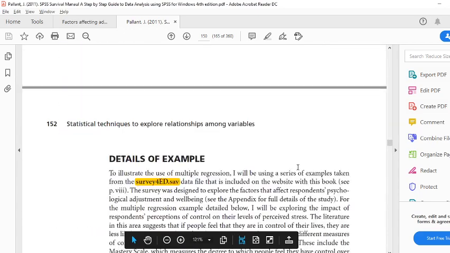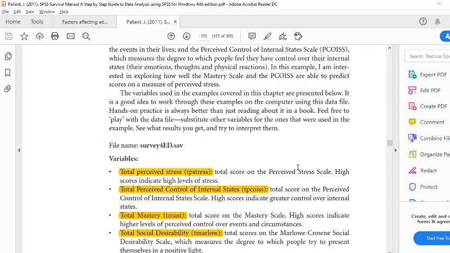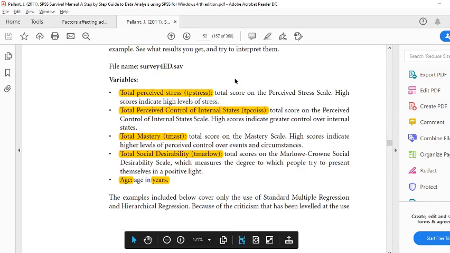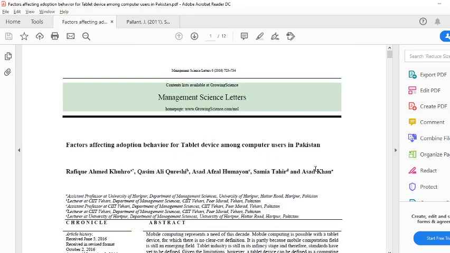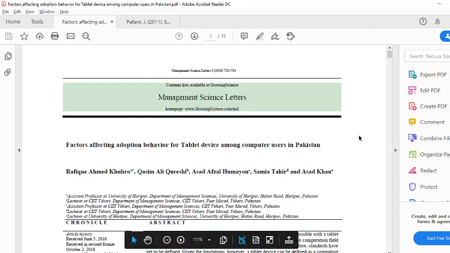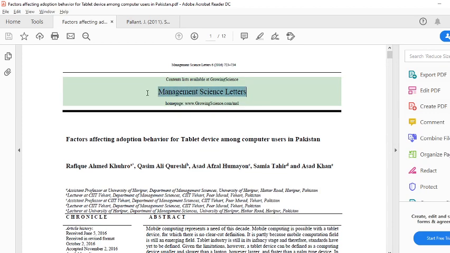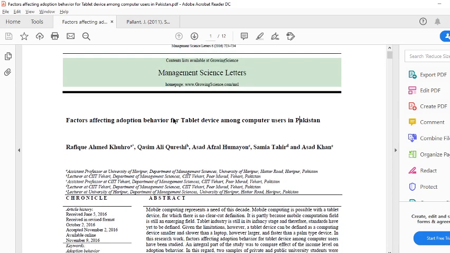We are not going to discuss all these things; we will discuss an example. I will not cover it from that example, rather we have a data set. This is my published paper, published in Management Science Letters, an HEC recognized international journal, Scopus indexed. It is titled Factors Affecting Adoption Behavior for Tablet Device Among Computer Users in Pakistan.